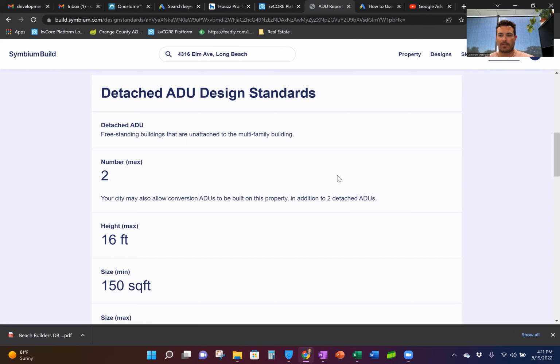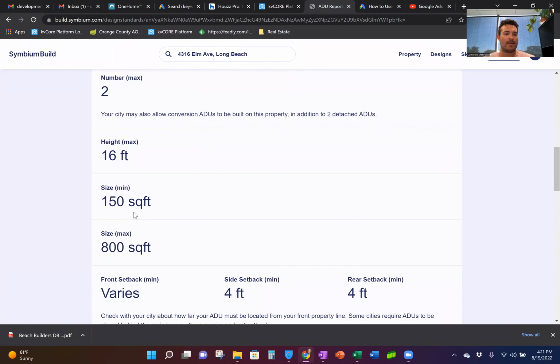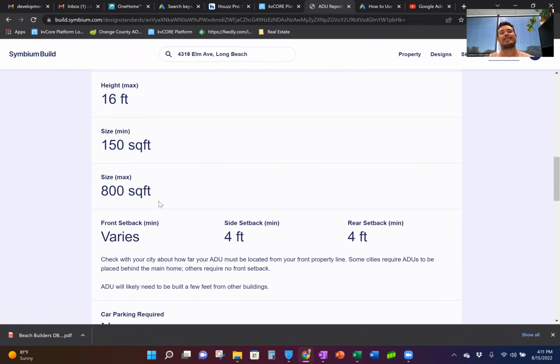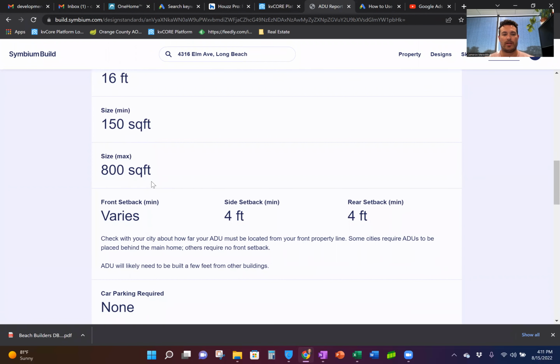Some cities, for example, like Los Angeles, I believe they let you do both. So if you wanted to do the 25% rule and build 2 freestanding ADUs, they are going to let you do that in some cities. So again, always double check. Down here, again, it says number max is 2 freestanding. The height max is 16 square feet. The size minimum is 150, and then the size max is 800 square feet. So it can't be smaller or bigger than these 2 numbers here.